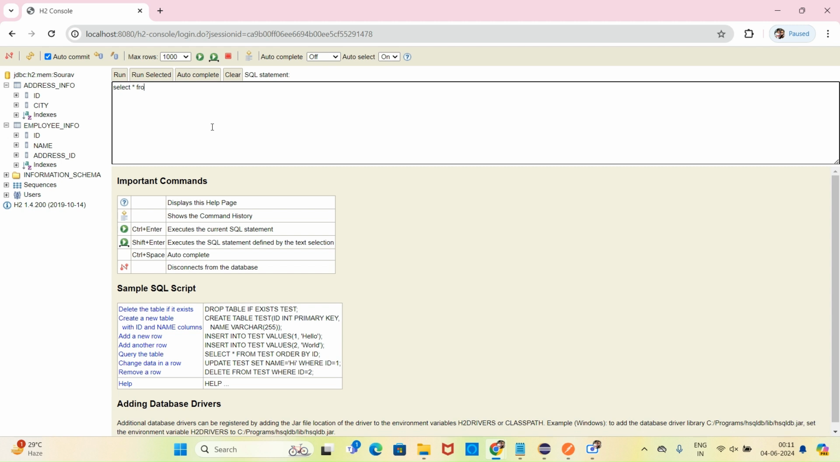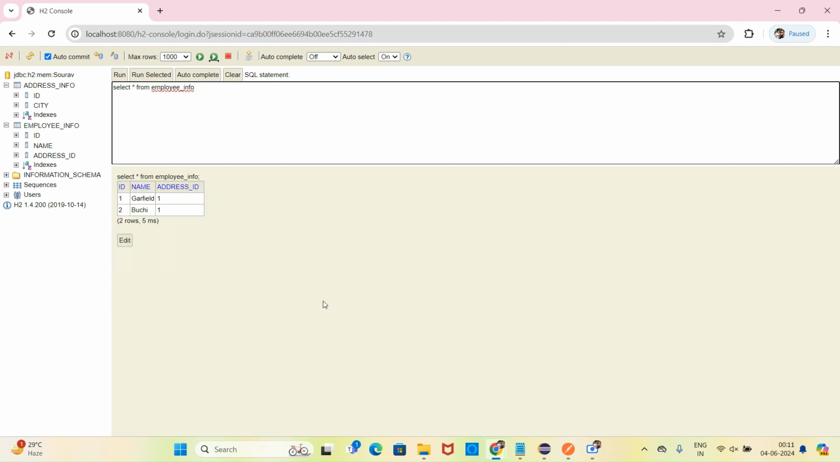Now let me check on this. Select star from, first check with employee, employee underscore info. Here you can see one Garfield address ID 1, two Bucci address ID 1. So what is address ID? Let's check with address.